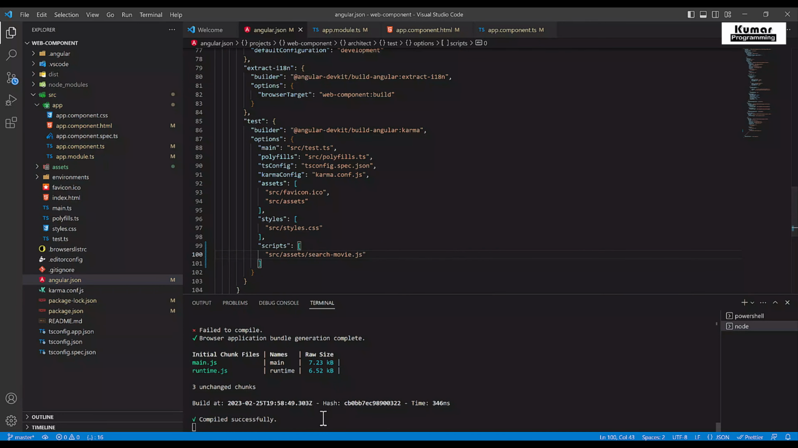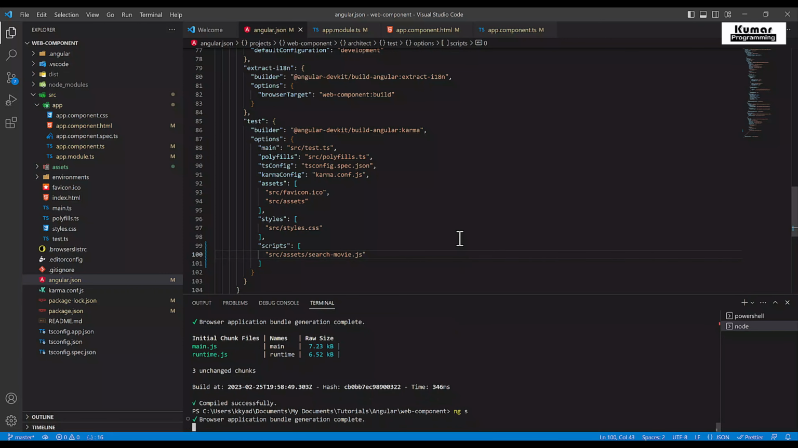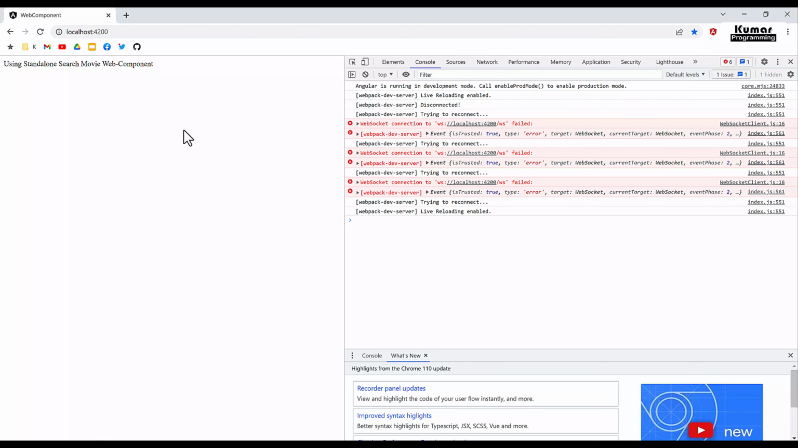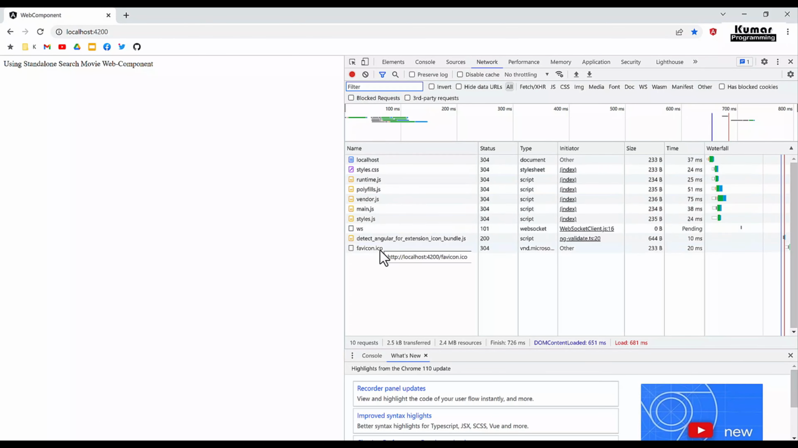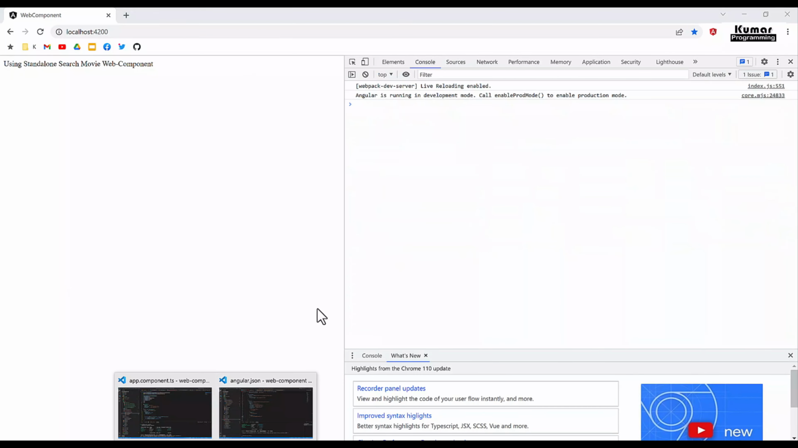Okay, let me save it. In case of any changes we do in the Angular JSON file, we have to run it once again. Let me serve once again. It should be running now. Okay, let me see. Still JavaScript is not being called. Let's see what other issues we have.